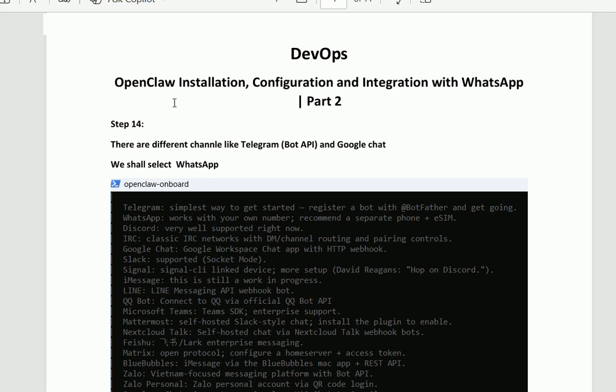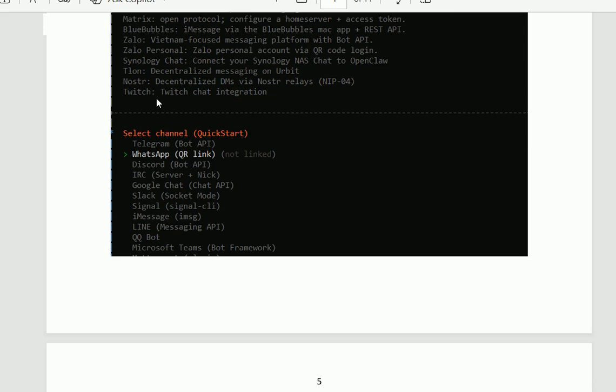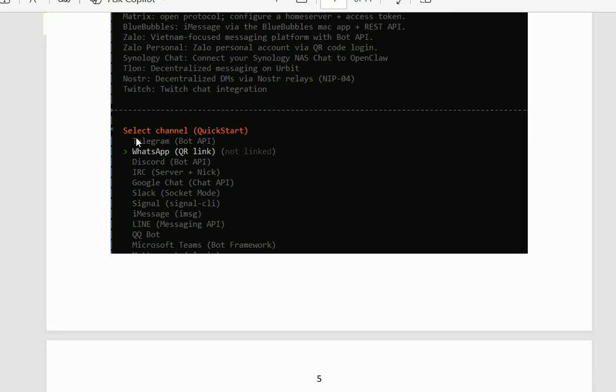Now in part 2 of this series, in step 14, there are different channels like Telegram, Bot API and Google Chat as well. As you can see, there are different channels. But as we are going to configure WhatsApp, we shall select the WhatsApp QR link.